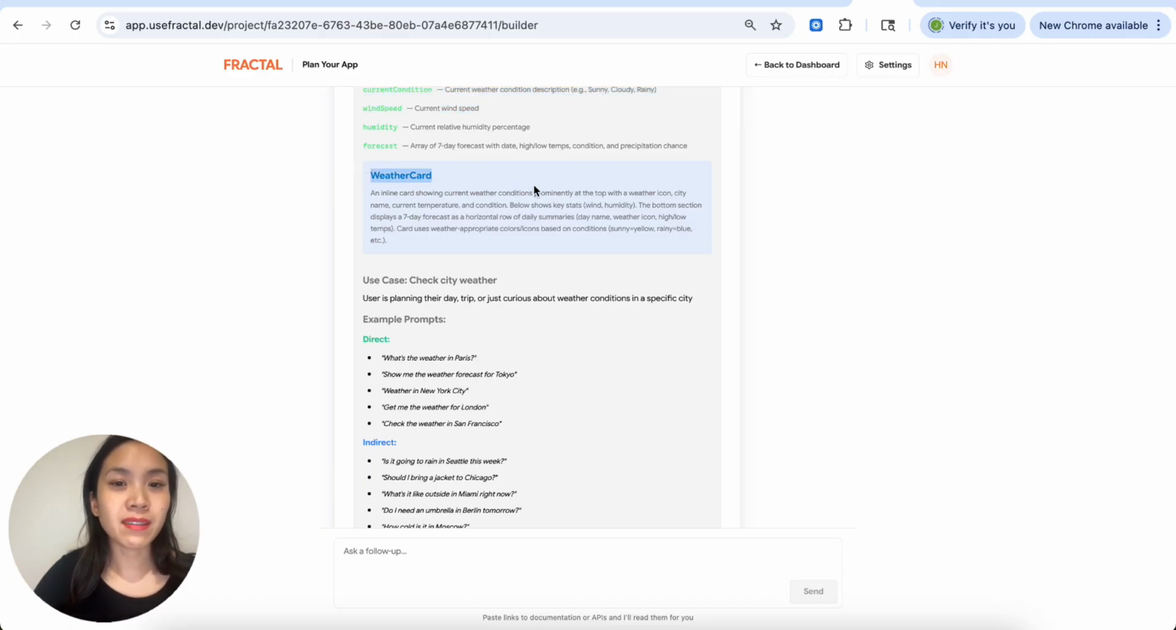When you get the information back, it's going to return into a weather card. In the planner, it also describes what the weather card looks like. And obviously, if you want a different look, you can specify, hey, I want this look only. But because we were happy with what it planned, we just clicked build.